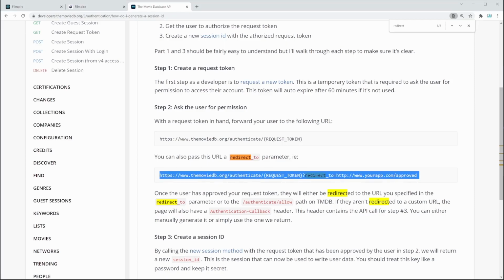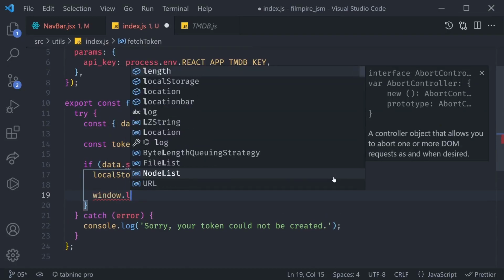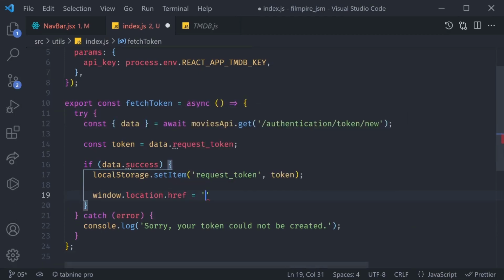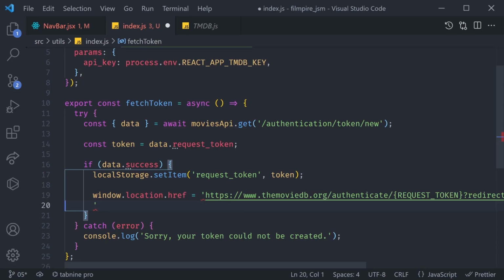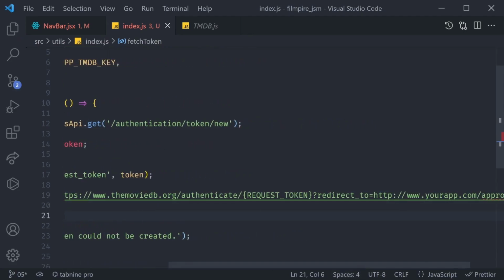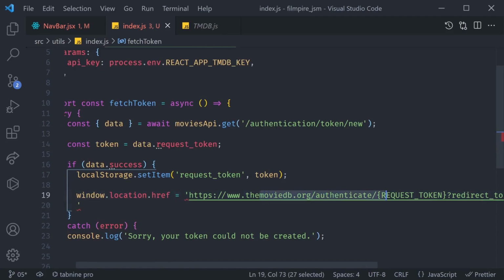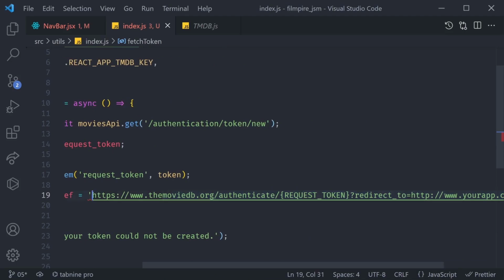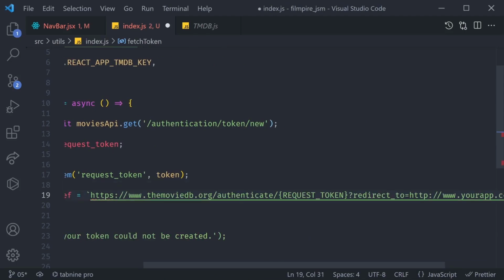So let's copy that. We can do window.location.href is equal to, and then we simply want to point to this string. That's going to be https://themoviedb.org/authenticate, and then in here we have to pass our request token. So we can turn this into a template string.